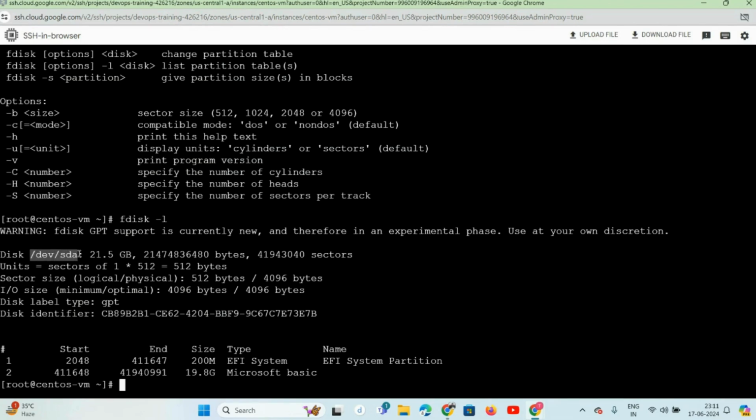There is one disk called sda, which is 21.5 GB in total size. If you calculate in bytes, this would be the bytes, and this is the sectors. We just need to understand how much size is there. Right now, if you see the one and two below at last, this is our main disk which we are using, that is 19.8 GB in size, and this is the starting and this is the ending.